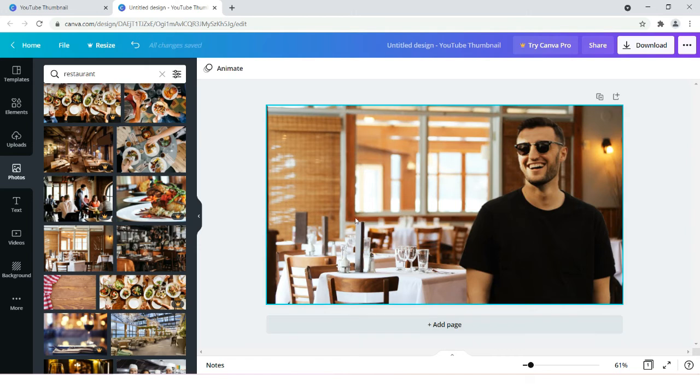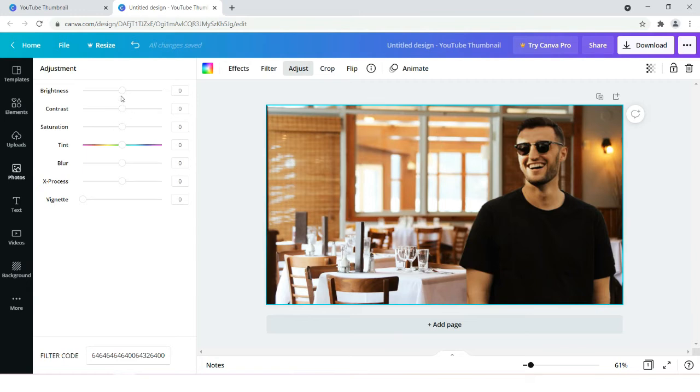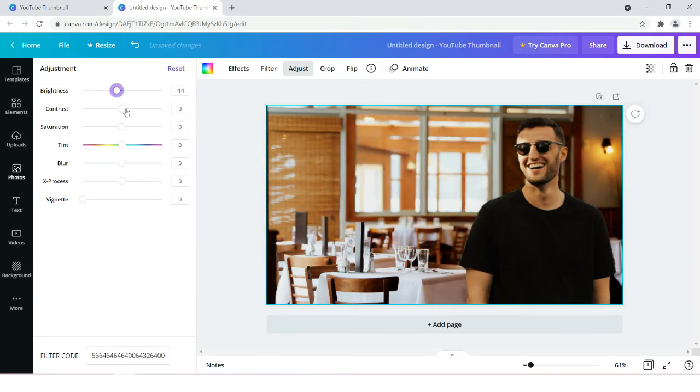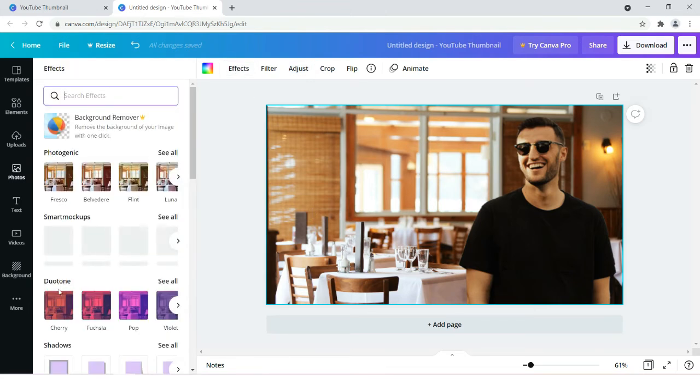Now you have to make it darker. For making it darker, you can either go to adjust and decrease the brightness or increase the contrast. You can do it like that, but I will not do that. I will create a channel hue or a duotone effect so that you can also learn the duotone effect from here. So we will go to effects, and here you can find the duotone effect.